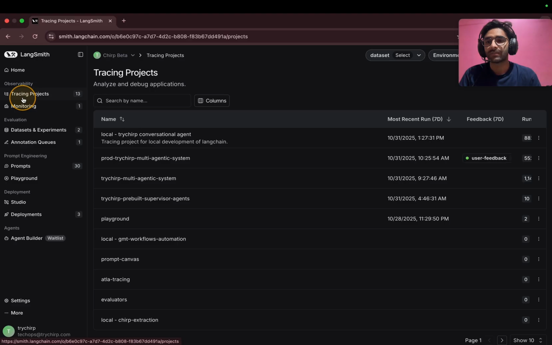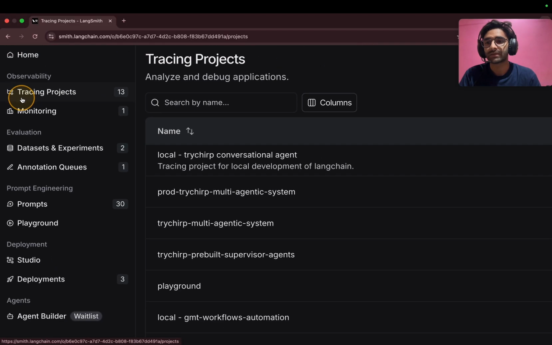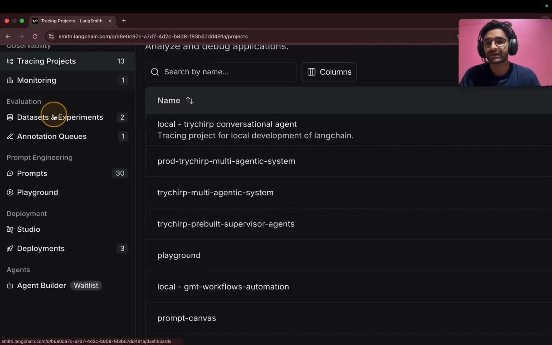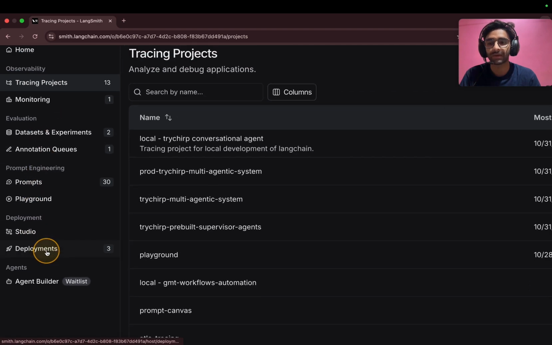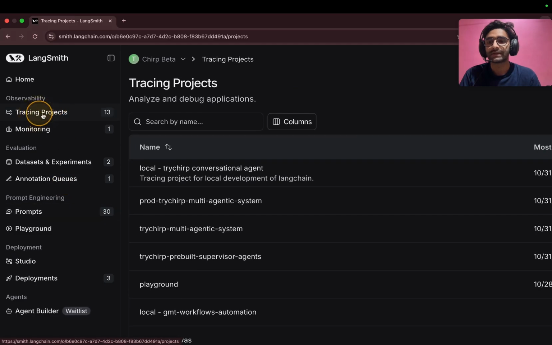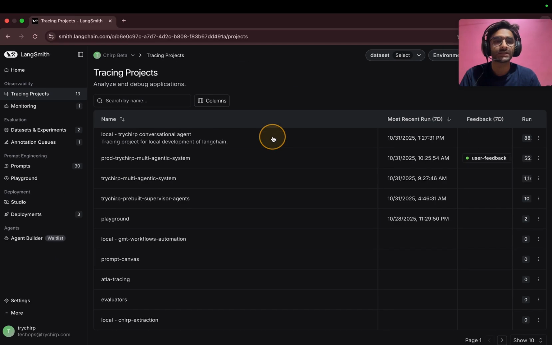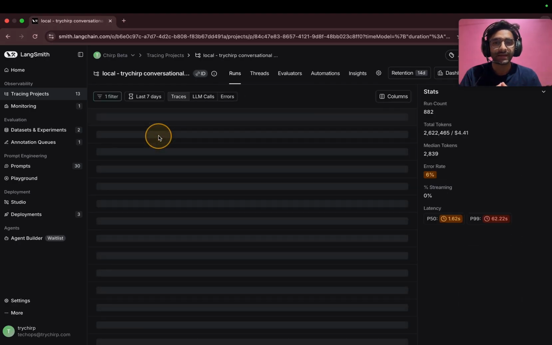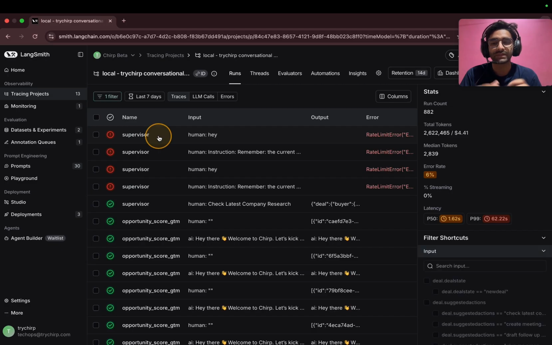So I will start with the sidebar, where there are multiple things like tracing projects, monitoring, datasets and experiments, annotation queues, prompts, playground, studio, deployment. If I come over here to tracing, and what is tracing? Inside tracing, we can basically trace our agents. Whenever we create a thread and start communication, start asking questions from our context, or query our agent, all of the queries will be traced or tracked here by LangSmith.